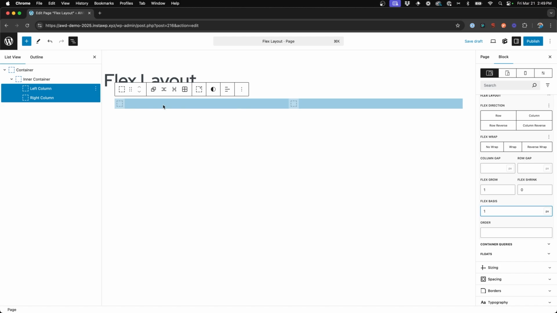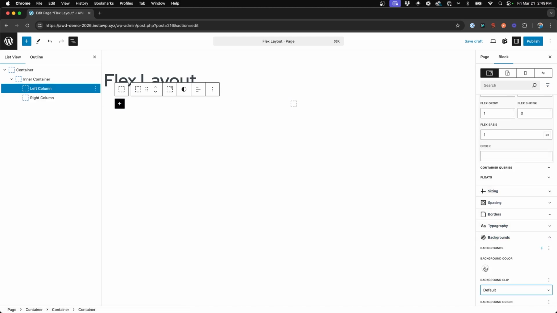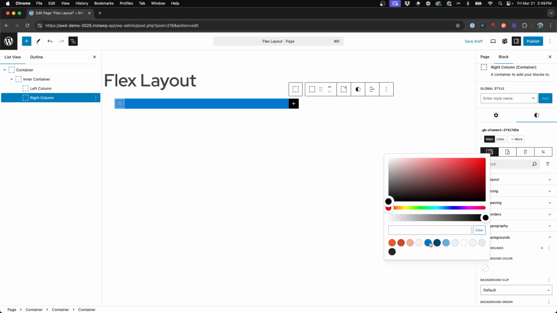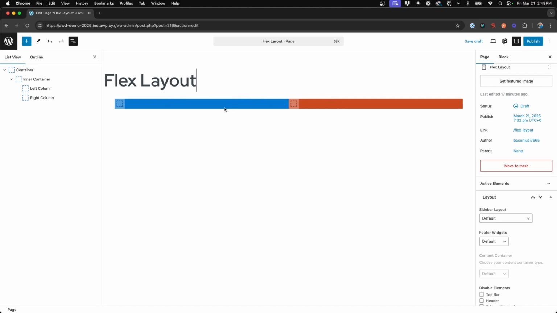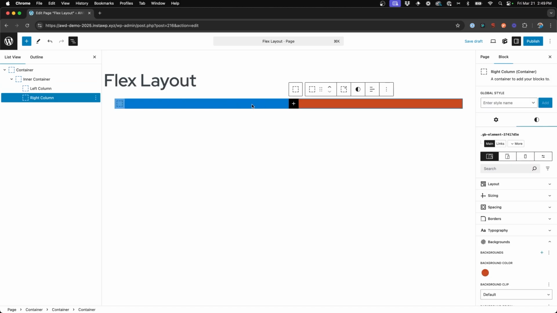So now as you can see, and we'll add some background color to these so that it helps visualize it a little bit easier. Come to backgrounds and set up colors. So now you can see we have a 50-50 layout. So the blue box is the left column, orange one on the right.